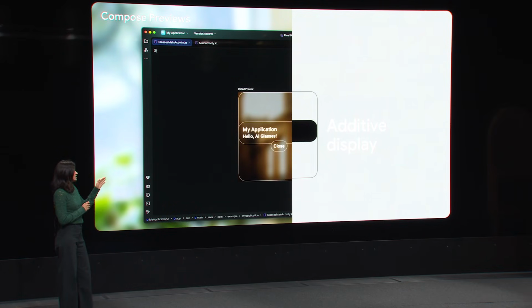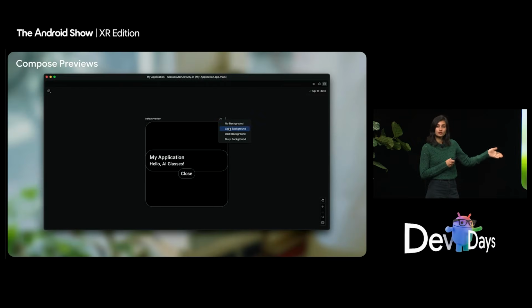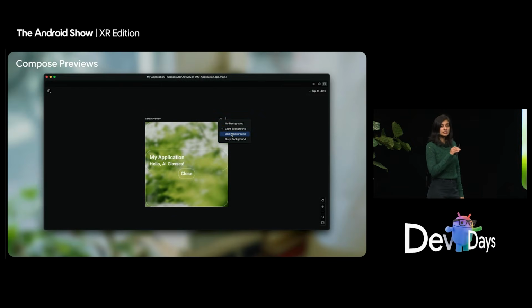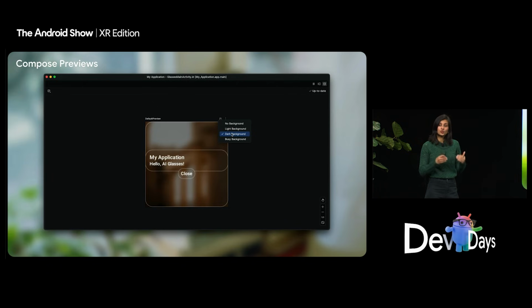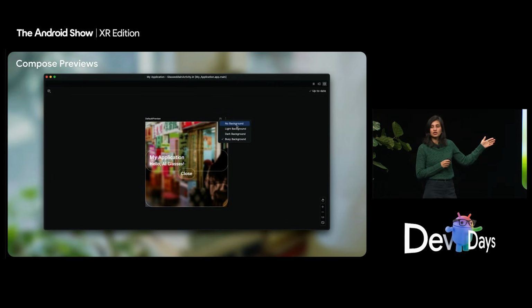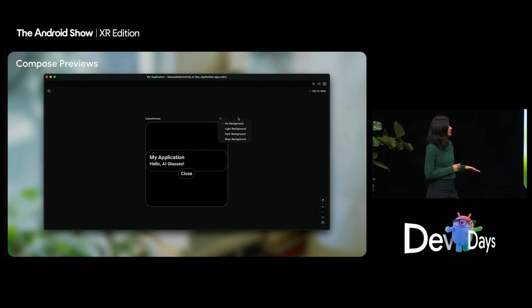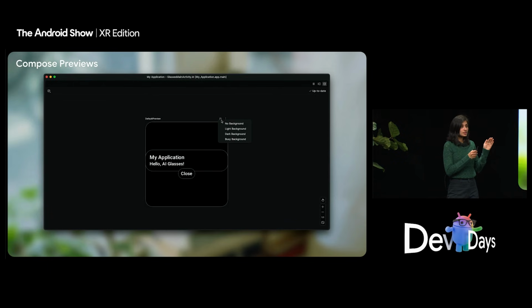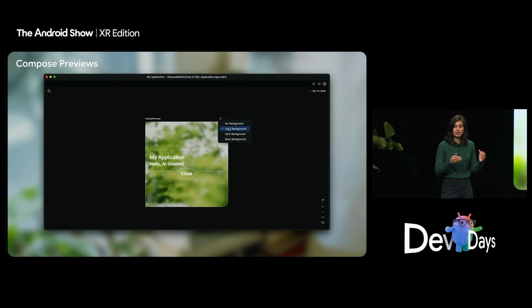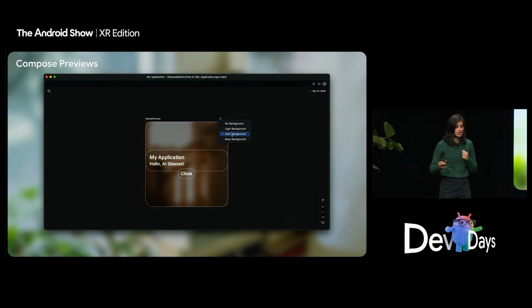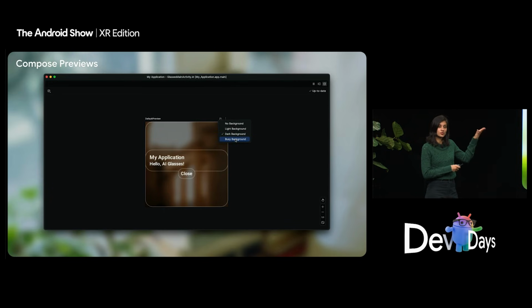Glasses use an additive transparent display, which means that they can only add light and they cannot create black. With the background images being offered by Compose previews, you can now instantly see how your UI performs against light, dark, as well as visually busy backgrounds. You're no longer guessing. You can see how your vital information is never lost in the real world, and you can design with certainty right inside the IDE.